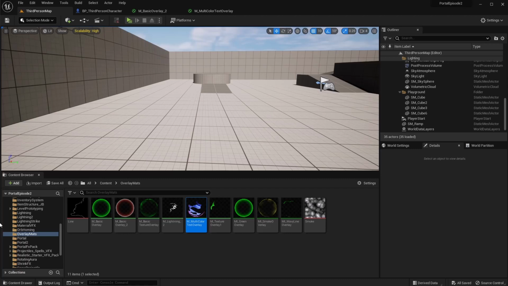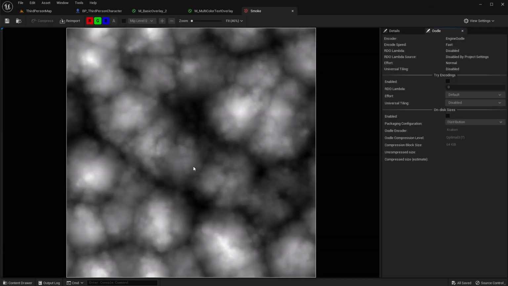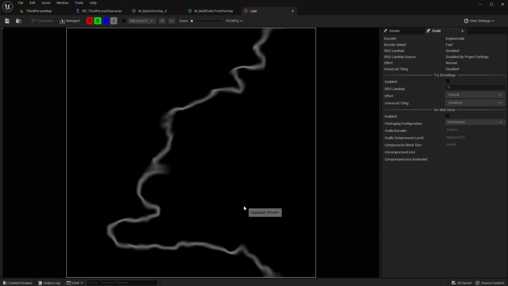So in this project, like I said, we're going to be using a couple of textures that I've already created here, just to show you how to make these materials. These are pretty simple materials. I have this kind of smoky noise material that I'll be using, as well as a line that I created that is scrollable. I created this in GIMP. I did this in another video, really easy to make.